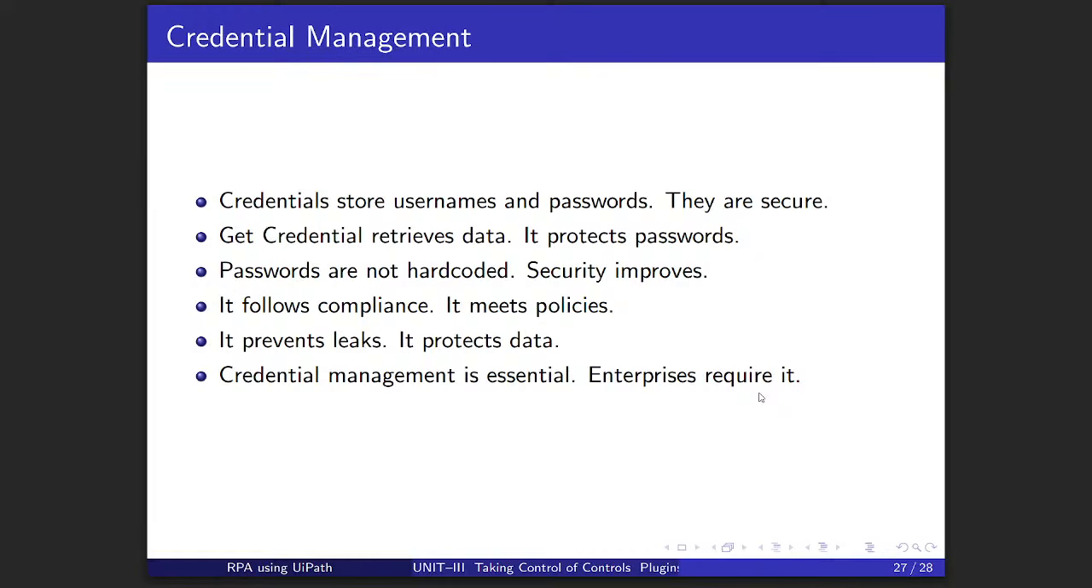Now here comes credential management. Credentials are usernames and passwords, which must be stored securely, because if they are not stored securely, it may cause problems. UiPath uses Orchestrator or Windows Credential Manager to store them securely. The Get Credential activity retrieves them during runtime without exposing passwords in workflows. This means when the robot wants to log in, it won't show any login details on the screen. It will directly fill them, like if you save a password in Chrome, it will auto-fill the password without displaying it. The same way Get Credential works.